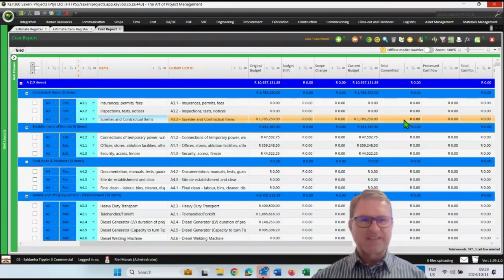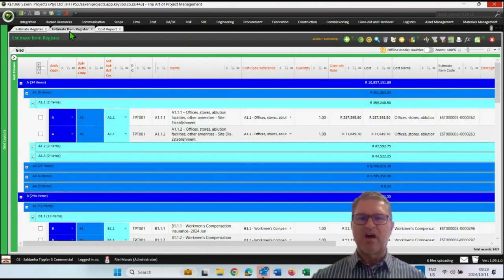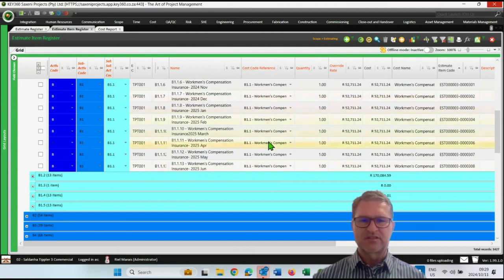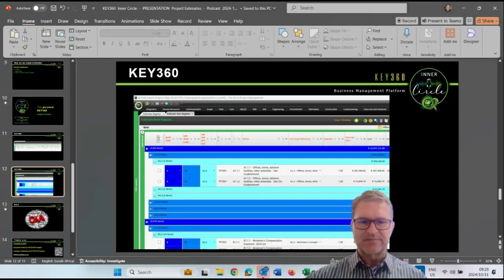Right, I hope that makes sense. We will discuss the cost report in more detail at a later stage, but we only wanted to discuss the estimation. And just to highlight the point again, the original budget from your cost report actually comes from the cost estimate, because these cost buckets are linked to the estimate items. You'll see each item is linked to a cost reference from the cost report. Okay, let's jump back to our presentation.